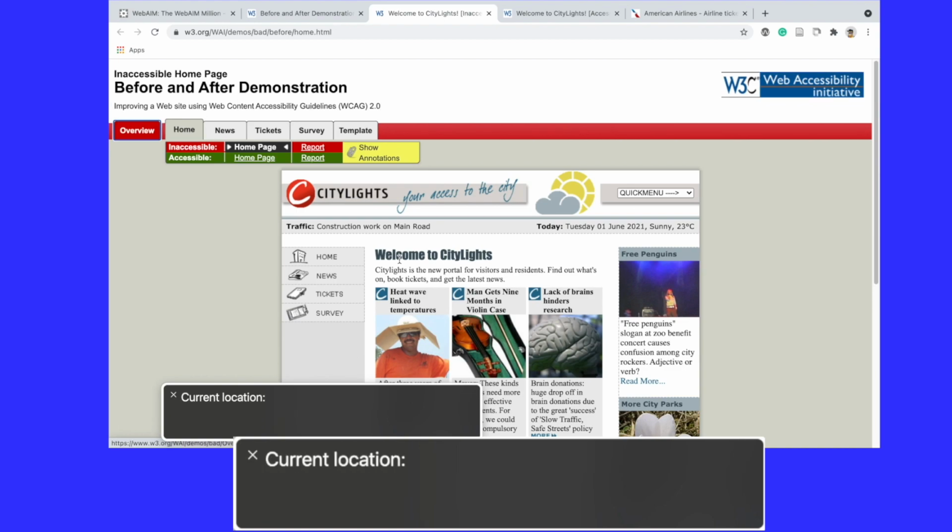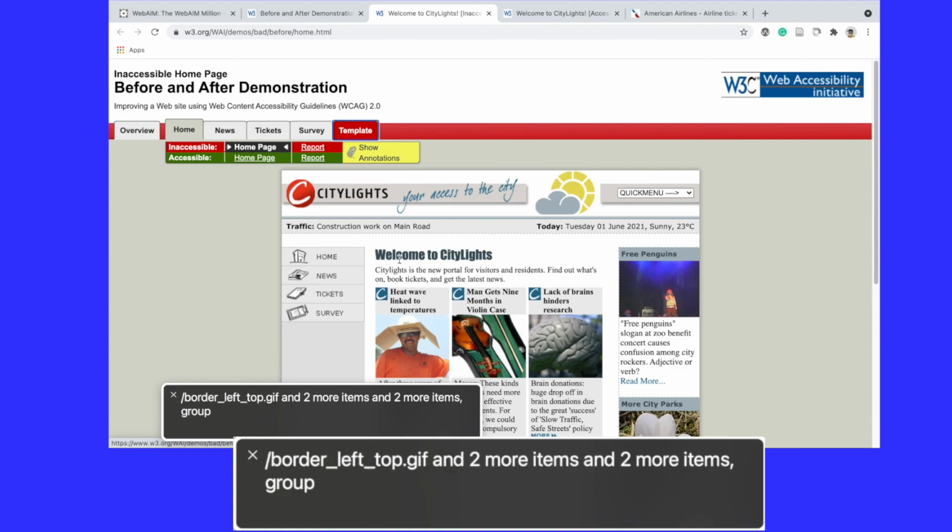Link. Overview. Current location. Home. List 2 items, level 2. Inaccessible. And one more item. Group. Inaccessible. Homepage. Link. Inaccessible homepage report. Accessible. Visited. Link. Accessible homepage. Link. Accessible homepage report. Link. Show annotations. Link. News. Link. Tickets. Link. Survey. Link. Template. Demo starts here. border_left_top.gif. And two more items.